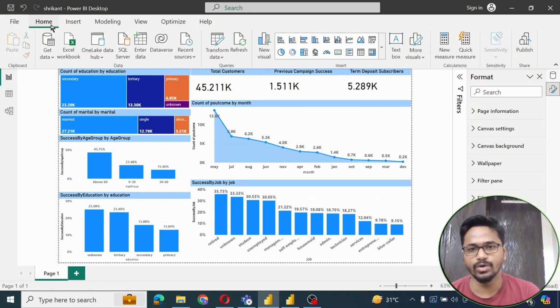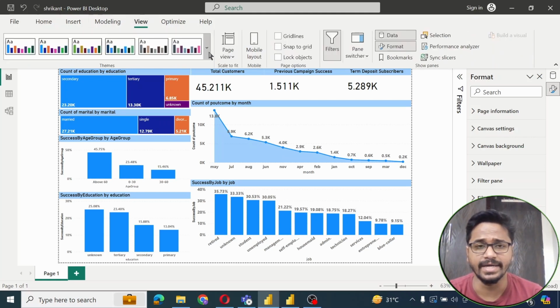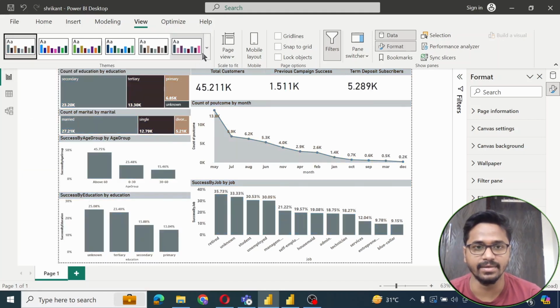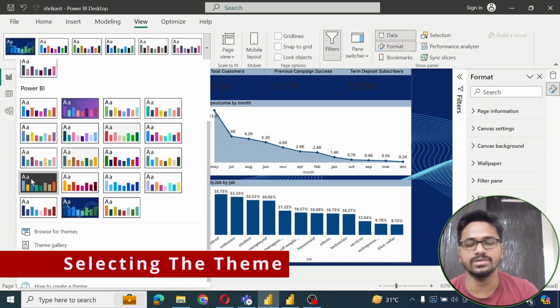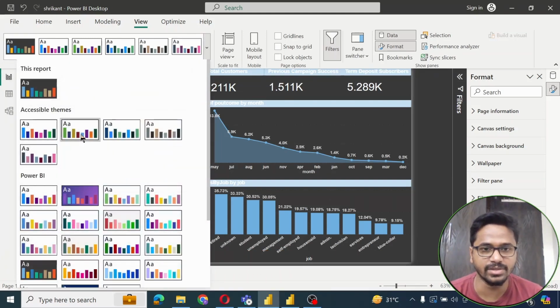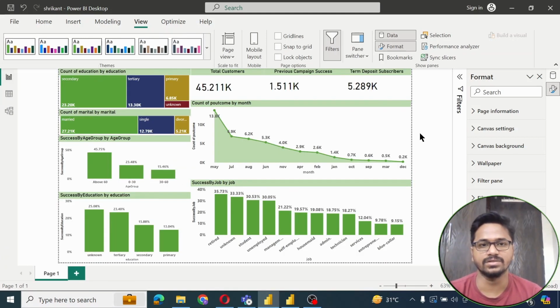So the last thing that I want to do is make this dashboard a little bit more presentable. For that, I need to click on this view ribbon and select the appropriate theme that suits my dashboard. Based on your requirement, you can figure out which is the theme that you want to select. I am selecting this particular theme. Okay, and this is how we can see. So now we can see that finally the dashboard that we wanted to create is ready.